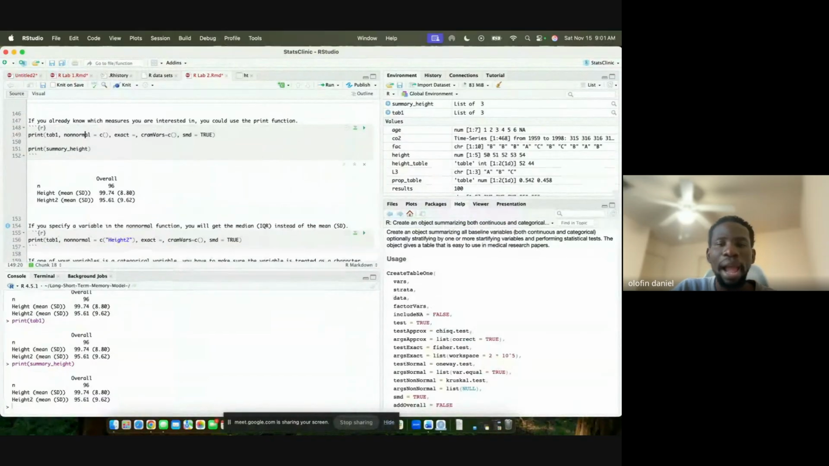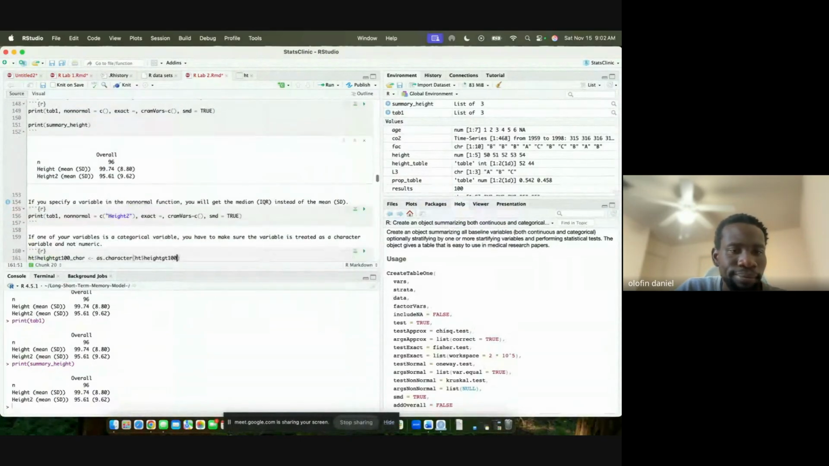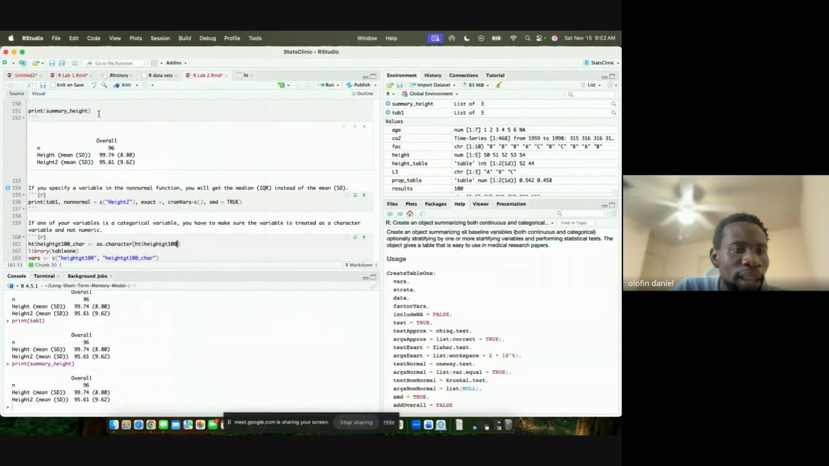So I think this has a lot more to do. Maybe if you want to select the median, or maybe the kurtosis, you should take some argument in between. Now if you specify a variable in the non-normal function, you will get the median and the IQR.